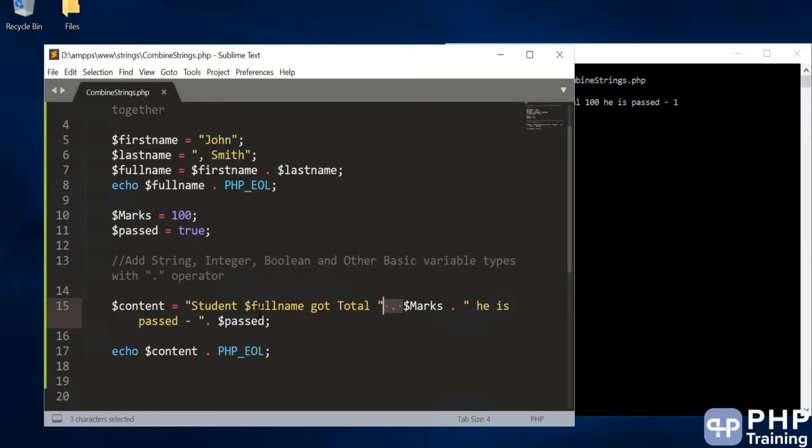Okay, so you can attach anything you want. You can attach a variable of any data type. You can attach string, integer, boolean, or decimals, or you can put a double quote string or a single quote string. Everything you can attach with a dot. You can attach constants, you can attach literally everything that you want. You can attach with a dot, and it will be printed as a string.